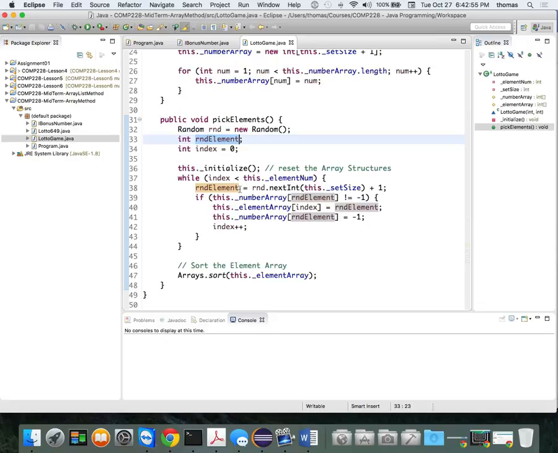And I'm assigning it to something I call random element. The random element is going to be between 0 to 49, 0 to set size, plus 1. Actually it doesn't include, it goes up to but does not include 49. That's why I have to add the 1. So it goes from 1 to 49. That's what I get for the random element. It's just a number between 1 and 49.